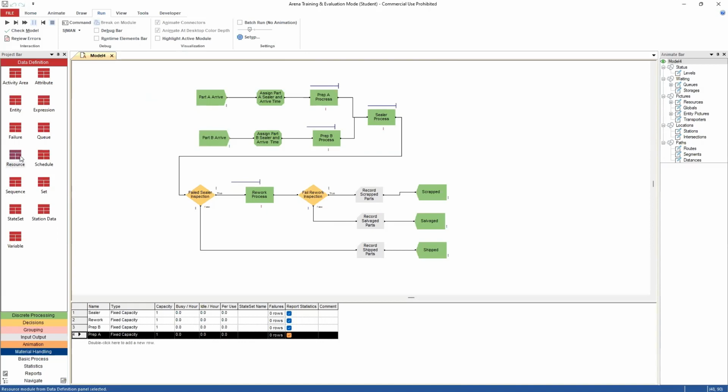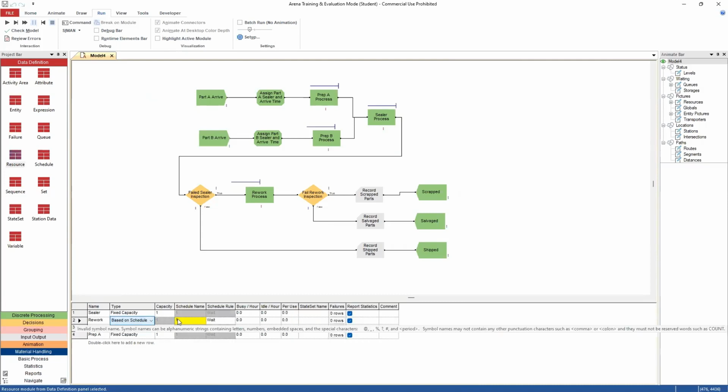To change the resource schedule, we have to go to the data definition toolbar, then find the resource module, click it, and then find the rework resource. In the previous model, it is a fixed capacity. So now we change it to based on schedule. Here you can see there are two more columns. One is a schedule name, another is schedule rule.